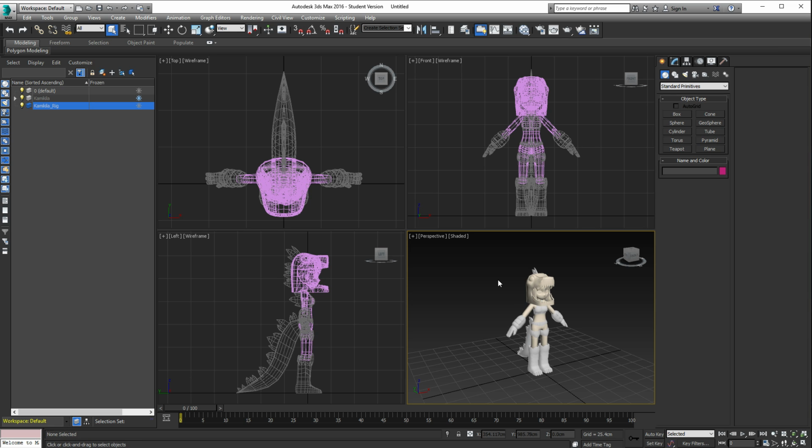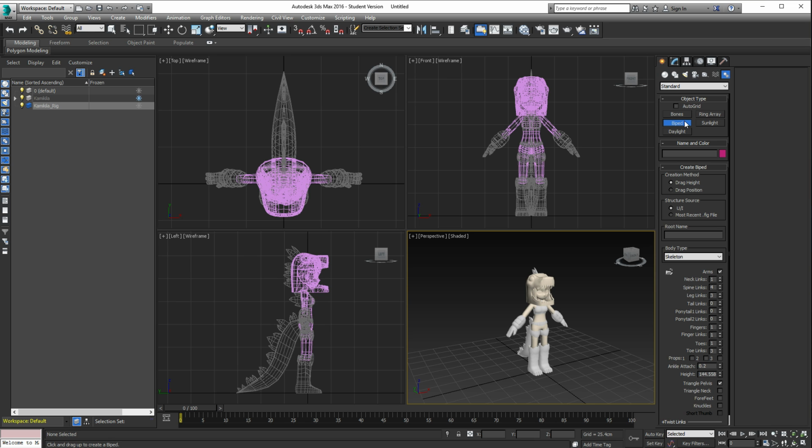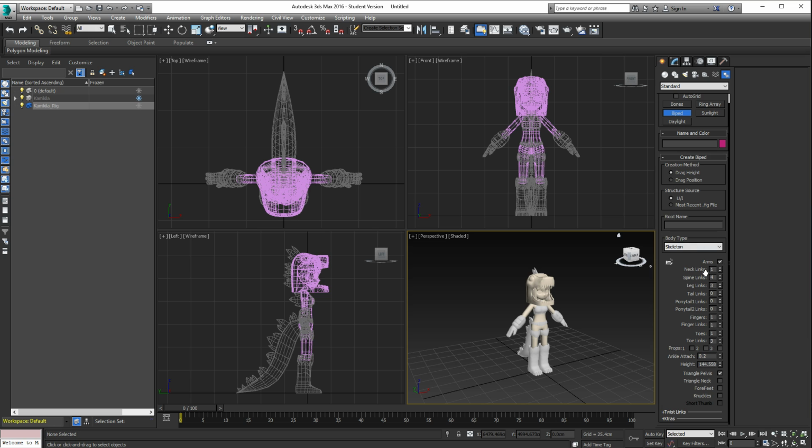We're going to create the actual biped now, the skeleton structure to attach to our character. So we go to our create menu. We're normally in geometry. We keep going to the right until we're in the systems menu. Now in systems, there are different things we can create, but we want to create a biped right now. By clicking on biped, we can see that it is now active, and we have a whole bunch of different options to play around with: how many neck links, spine links, legs, tails. Don't worry about it too much right now because we can modify that in a second.